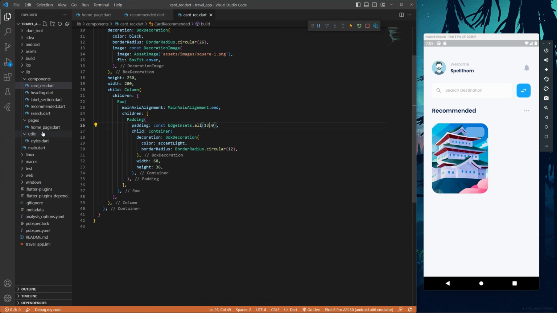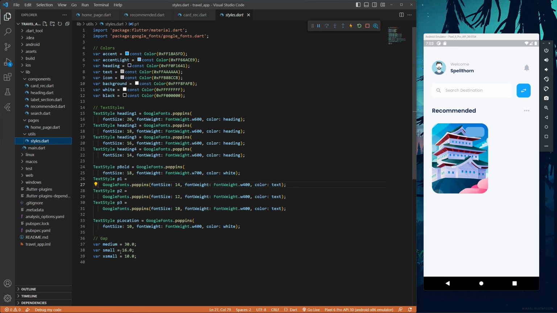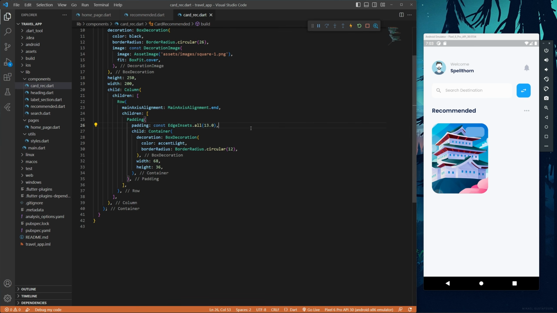I don't think we have a style for 13. We could make one, but this is the only thing that uses 13, so it's not a big deal. And that's going to push it out here. Great.